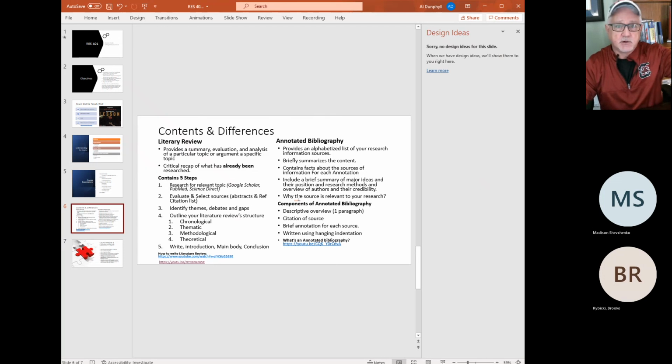Why was this particular research article that you chose important for this topic or this assignment? The components of an annotated bibliography are a descriptive overview, one paragraph, your citation of the source, a brief annotation of each source, and you're writing it using a hanging indentation.